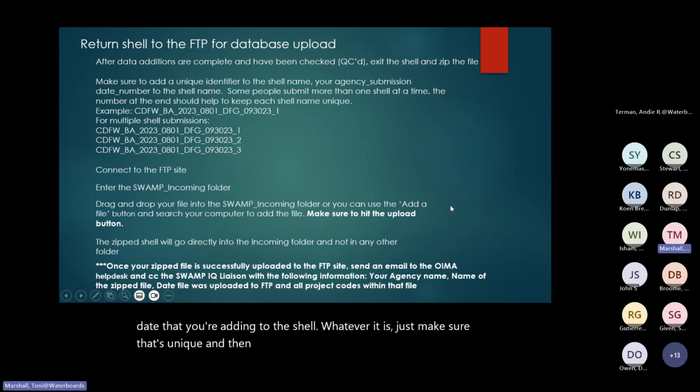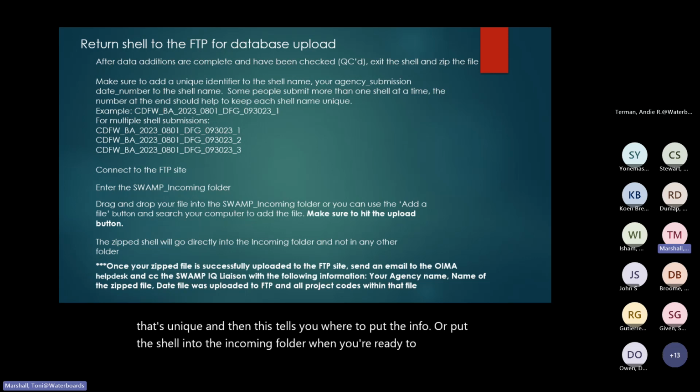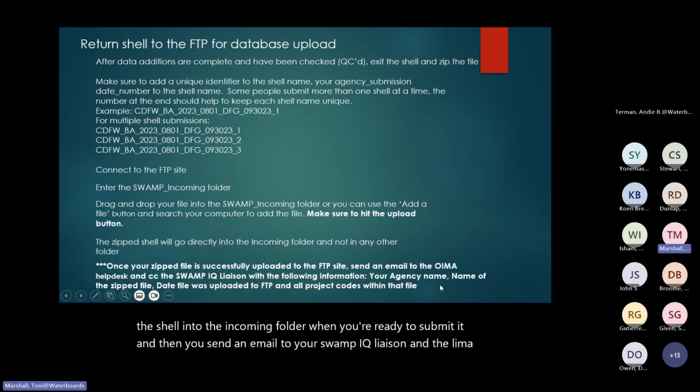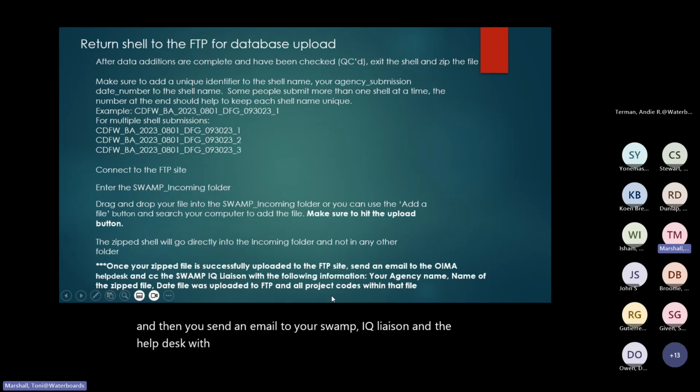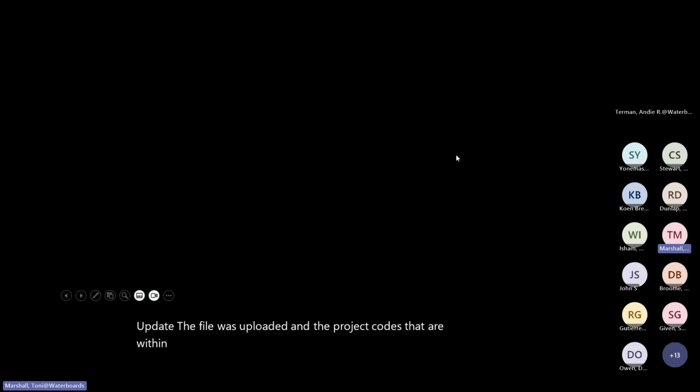And then this tells you where to put the shell into the incoming folder when you're ready to submit it, and then you send an email to your Swamp IQ liaison and the WIMA help desk with this information: the agency name of the zipped file, the date the file was uploaded, and the project codes that are within the file.